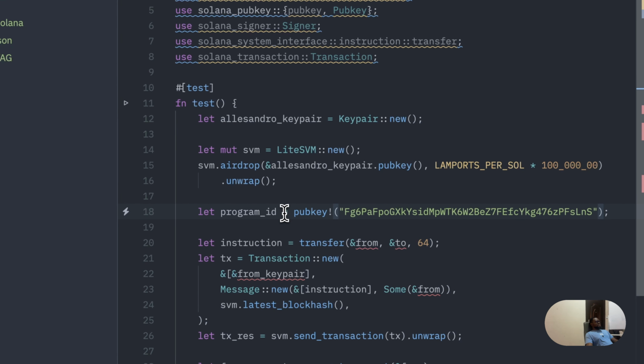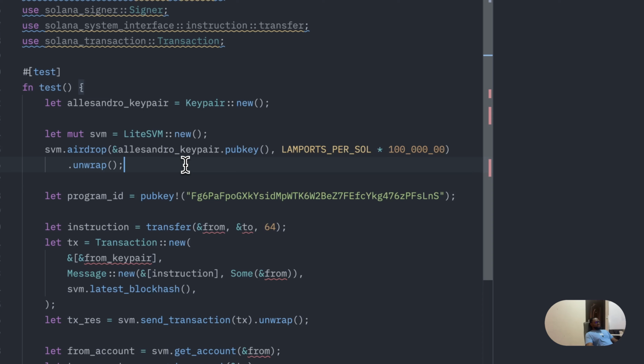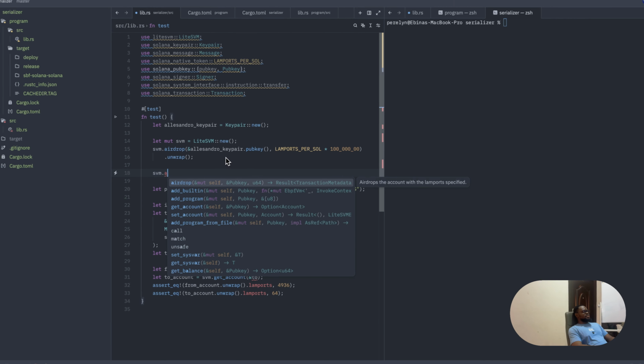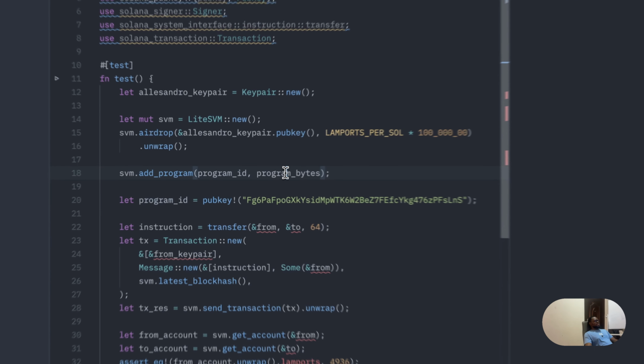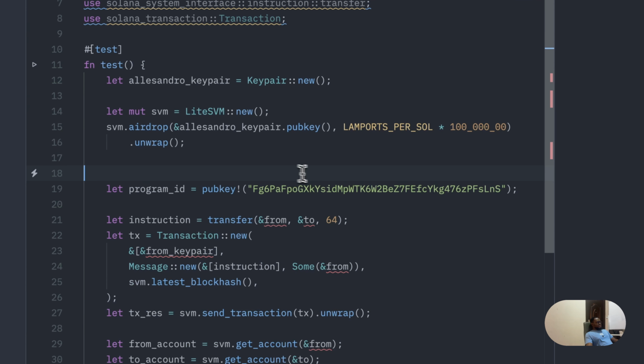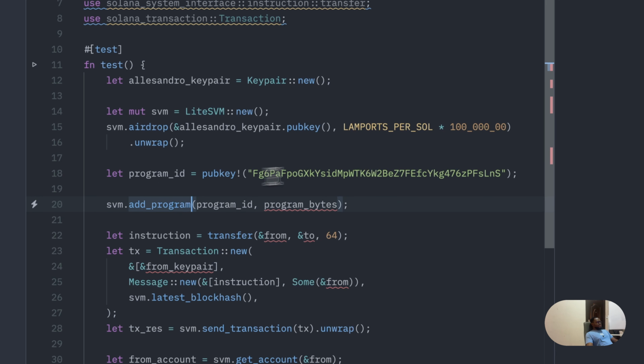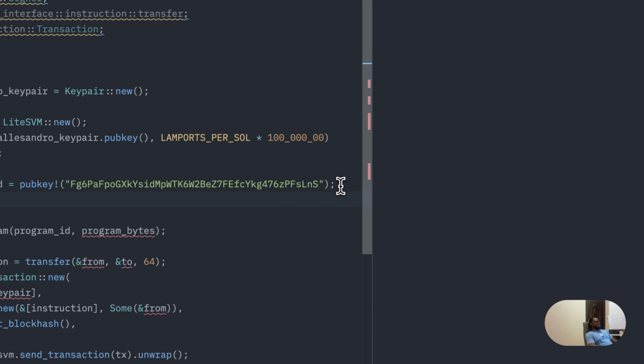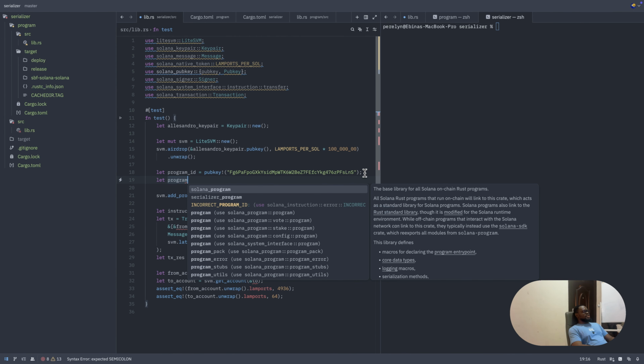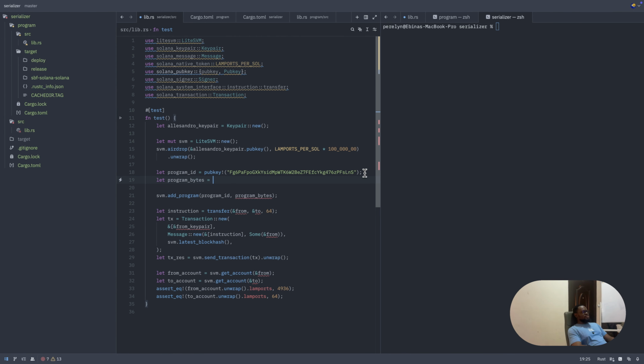Okay, so basically what I'm trying to do at this point is add a program to our LiteSVM instance. To do that, over here we just do litesvm.add_program, and it needs a program ID and bytes. So I'm trying to get the program ID and the bytes. We've gotten the program ID. Next is to get the bytes. So let's do program bytes equals include bytes. I think it's called include_bytes. Honestly, I'm just going to copy it.